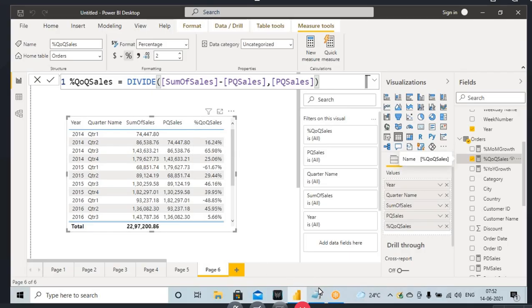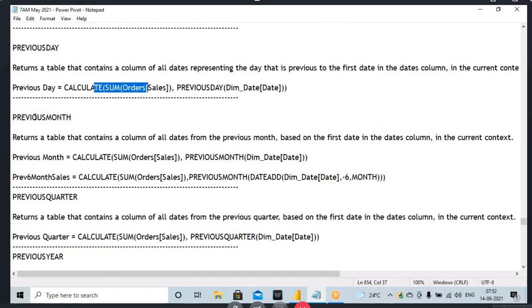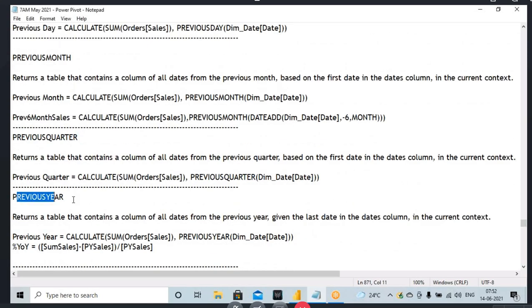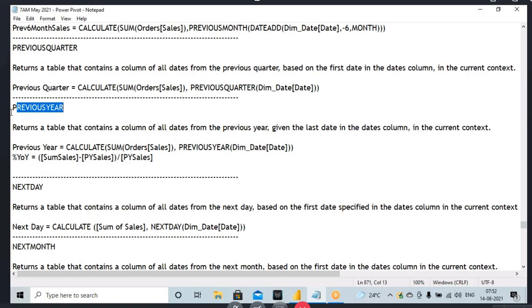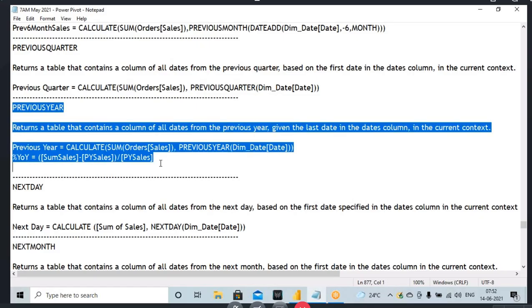So we have seen all this. Previous month we have seen, and previous quarter we have seen. And previous year, how to get the previous year sales and how to get the year over year growth, we have seen, guys.